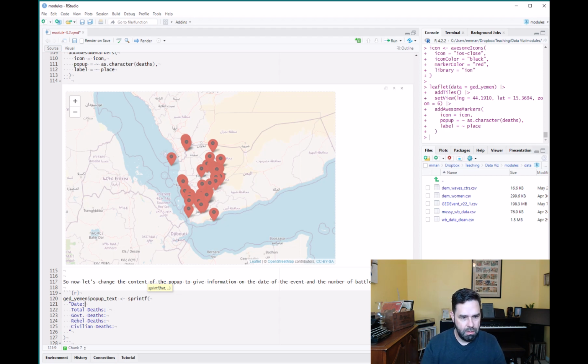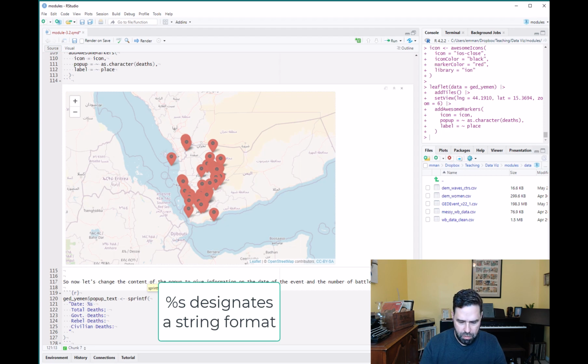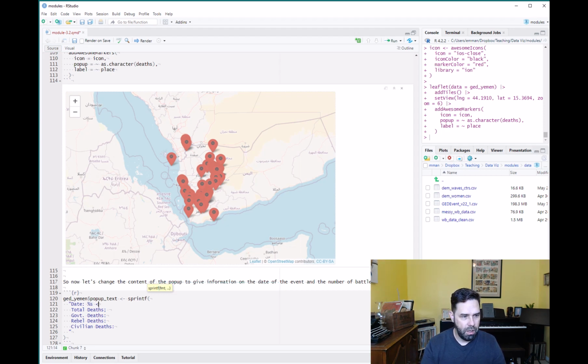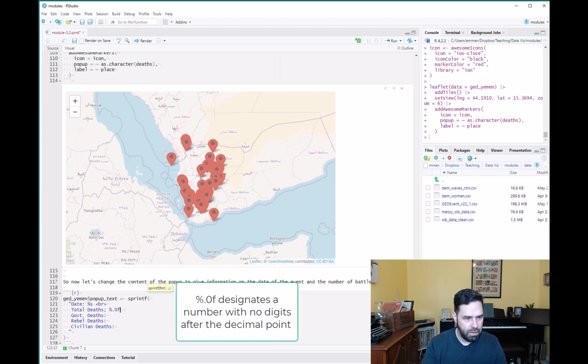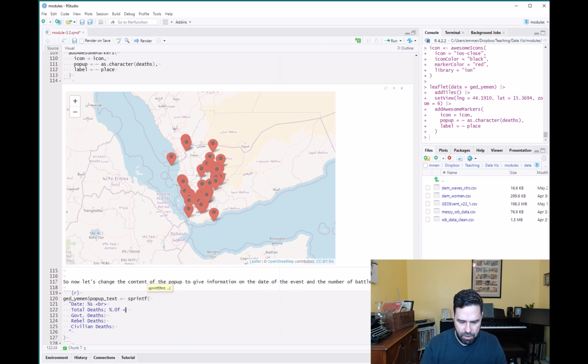So date is going to be a string, so we want this to be %s. Then we're going to put very simple HTML code in here. We want less than br greater than, which stands for break. After the date, we want a line break, then total deaths, and then our first value that we're going to define, which is a numeric value. That's what we're telling it there with %.0f. Then we're going to have another break.